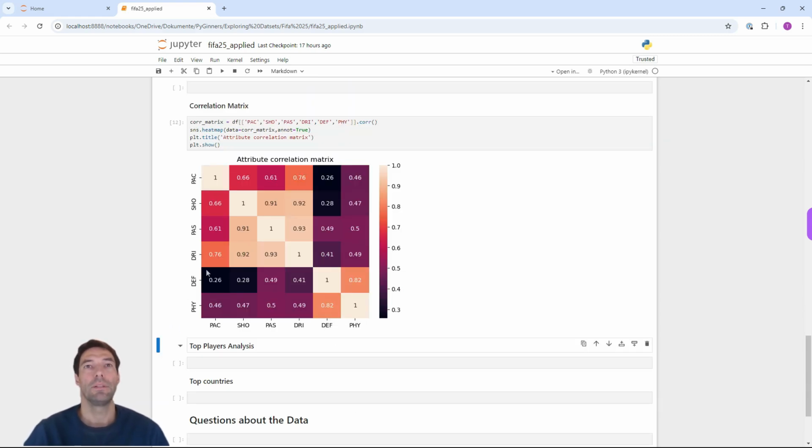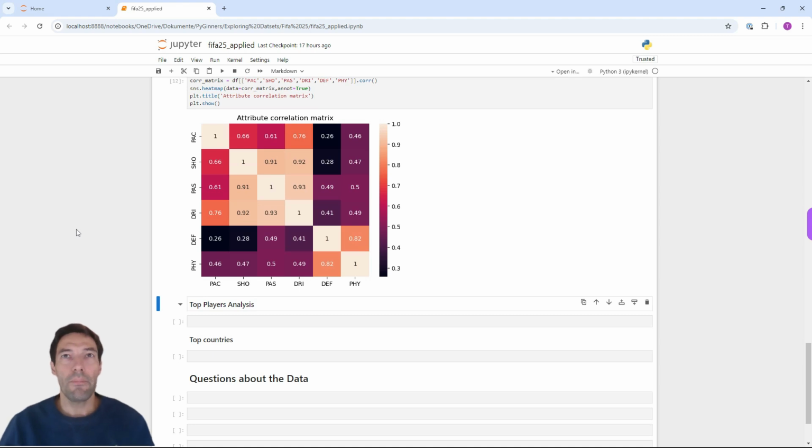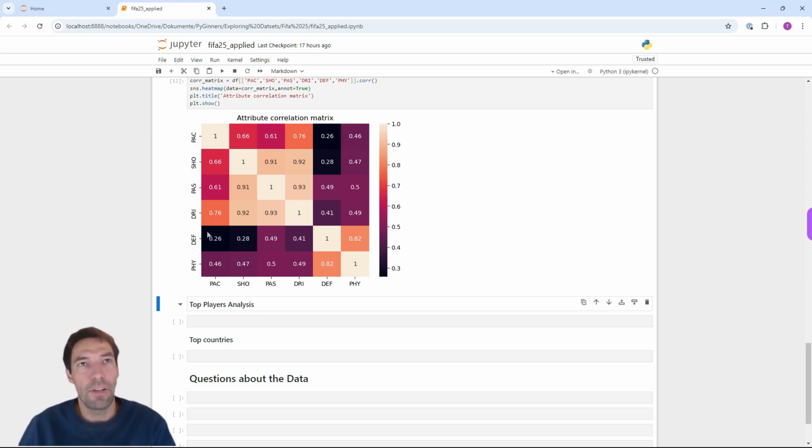Okay, let's see what we got here. The lower the correlation, the darker the color. So, for example, we have a very low correlation for pace and defensive skills. So I assume that many defensive players are not the fastest. Also, a great defensive skill usually is not correlated with good shooting skills.